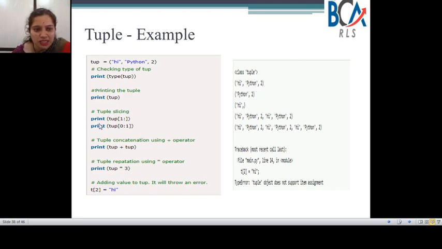Then coming back to your tuple slicing, that is print function tup and then 1 colon. 1 colon means starting from the first element here. Now the 0th element is hi, first element is Python, second element is 2. So in the third print statement, it is trying to print from the first element and then so on. If you don't specify the next limit, it will print the rest of all the elements. So first element is Python, and the second one is 2. Go with the next print statement, print tup from 0 to 1. From 0 to 1 means it is going to print the 0th element and exclude the first element.